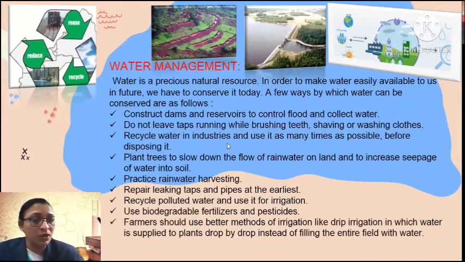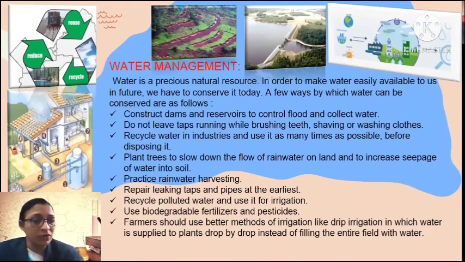Plant trees to slow down the flow of rainwater on land and to increase the seepage of water in soil, by different methods like continuous contour trenches in the slope and hilly regions, and by building embankments. Practice rainwater harvesting. Repair leaking taps and pipes at the earliest so that we can avoid unnecessary wastage of water.